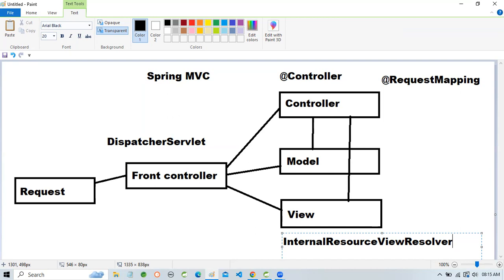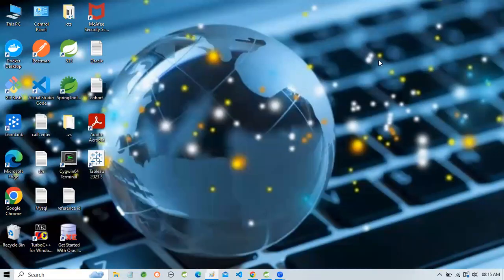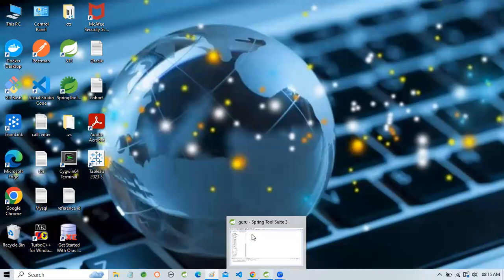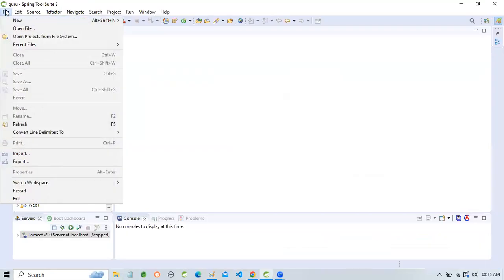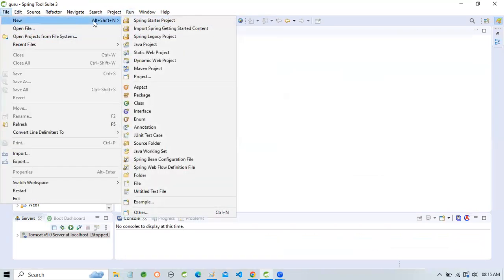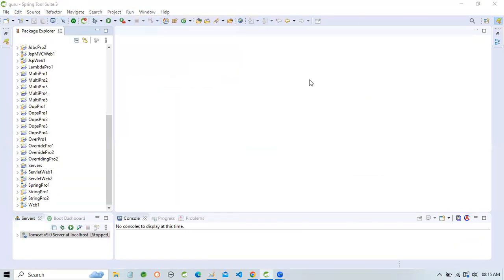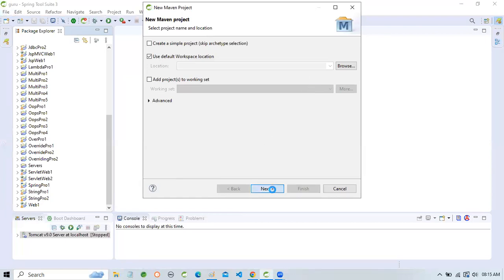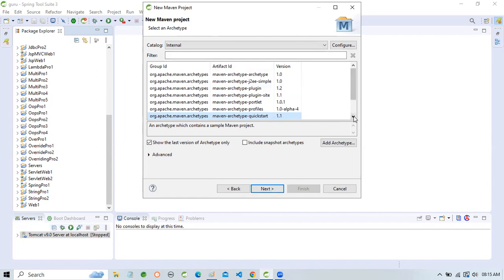Okay, so how to create this application? For this purpose, we are going to create an example of Spring MVC. So click File, click on New. Then we will use only Maven. Okay, so click on Maven project. For that, click on Next. It will show multiple options here. If we want to create a core application, we will create a quick start. Otherwise, if you want to create a web application, click on Web App and then click on Next.